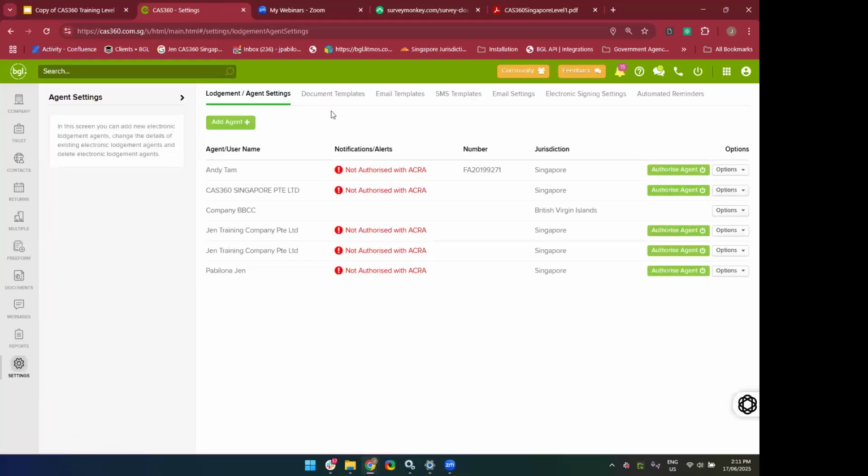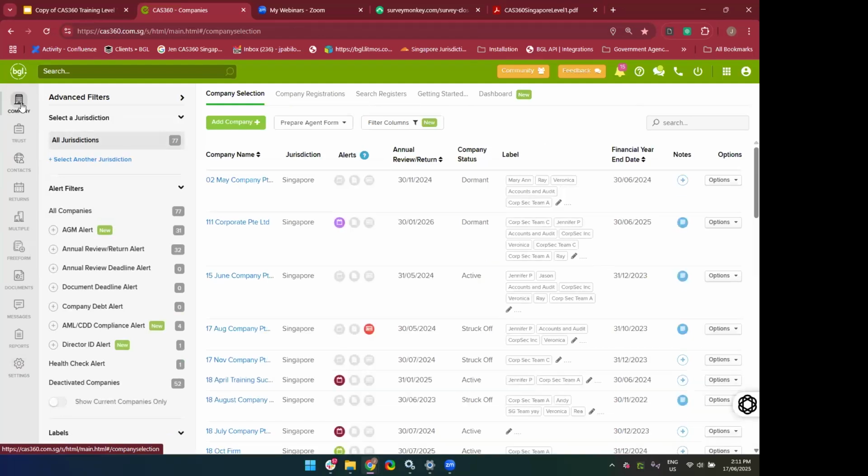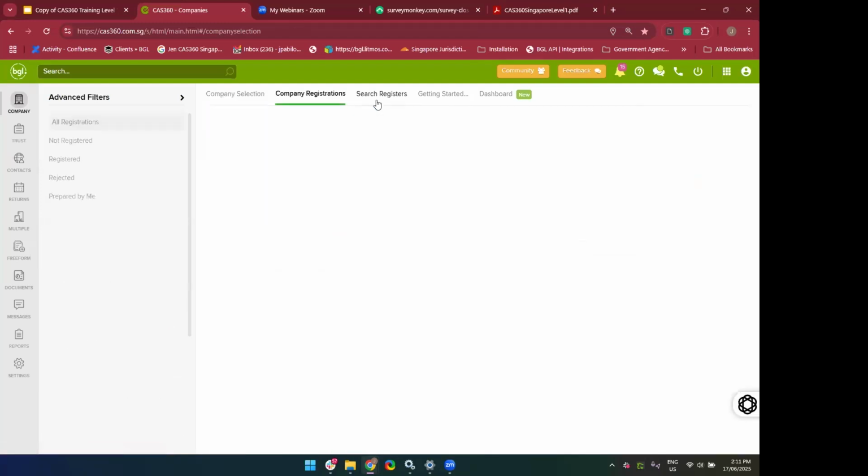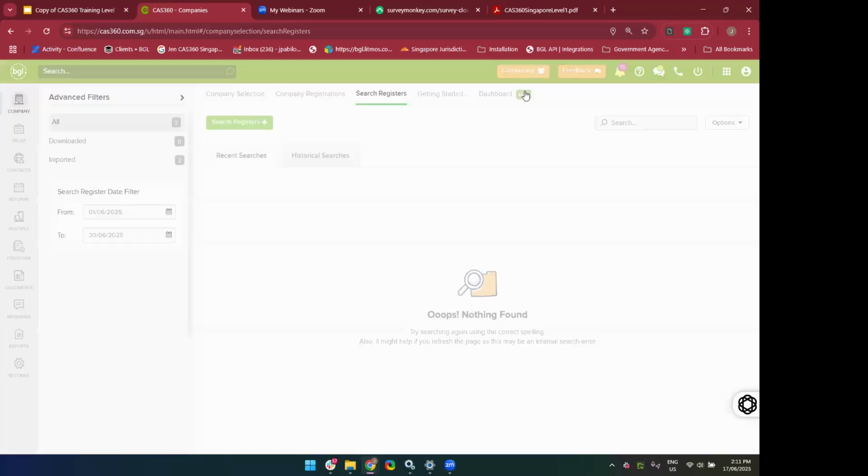Settings is where you can adjust your lodgement agent settings, document templates, email templates, and automated reminders, which are your AGM and annual returns. I will cover this on Thursday. But generally, I just wanted to show you what this navigation is all about. As you click onto each of the core navigation tools, you will see that there are different tab systems as well that allow you to select the kind of process or transaction that you like.